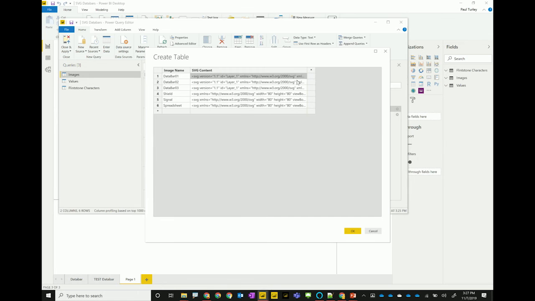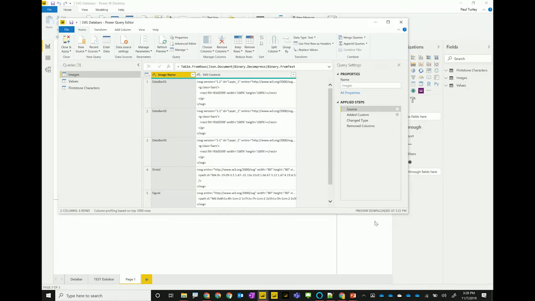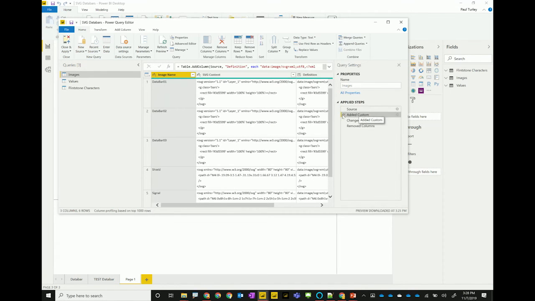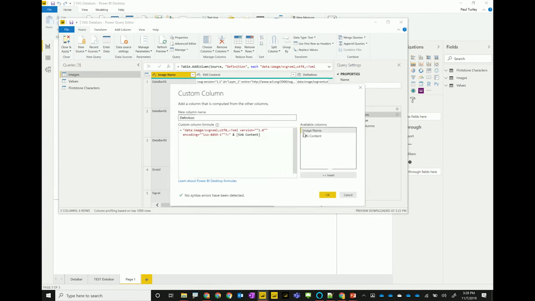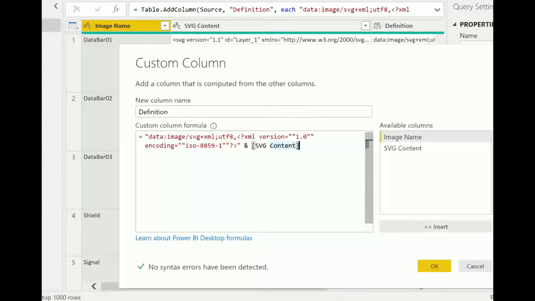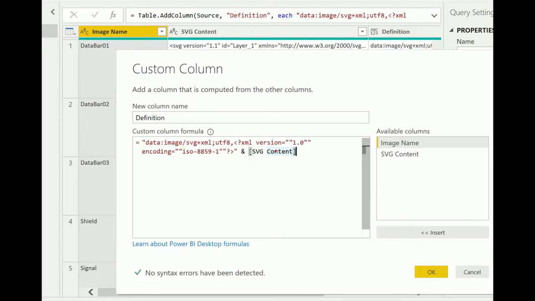Now, Power BI actually requires a little more work than that. It requires that you put this description header in front of this. So what I did is I added a custom column. And if we go look at that step, my purpose here is just to give you an idea about how this is done, not necessarily to take you through the whole process.